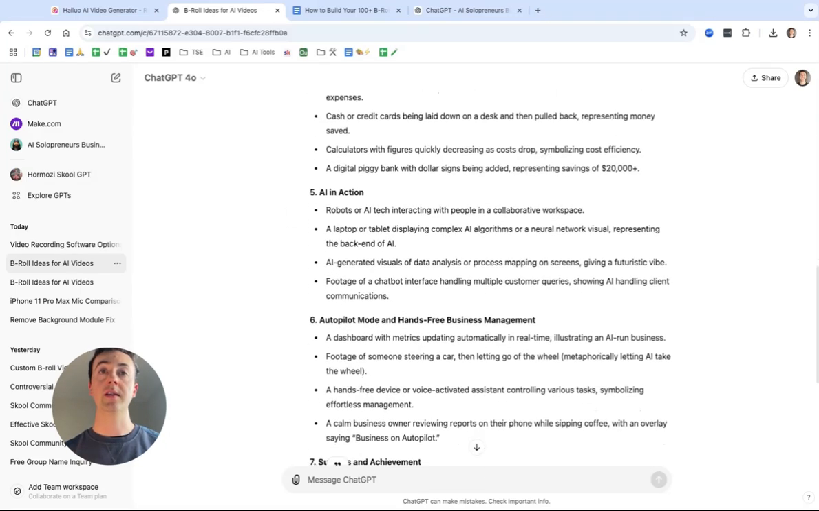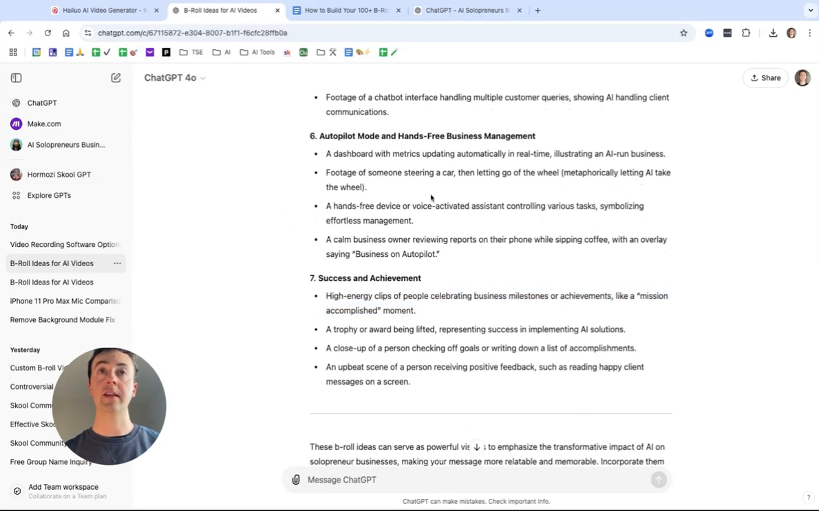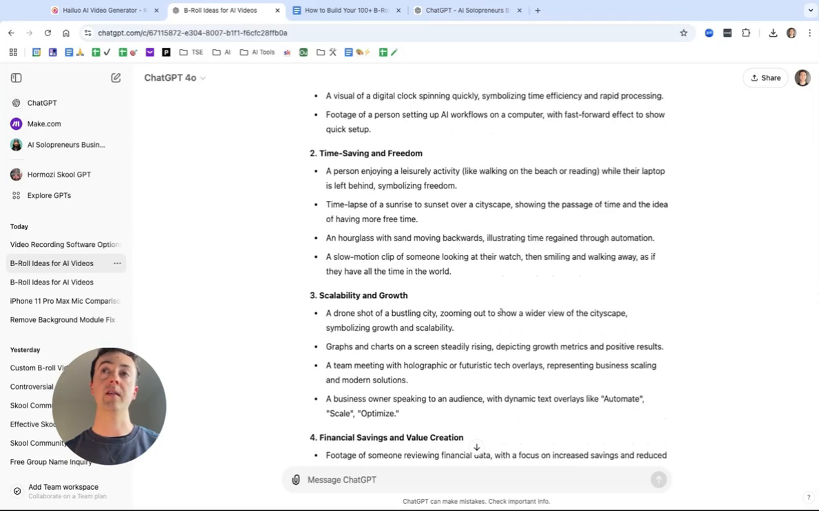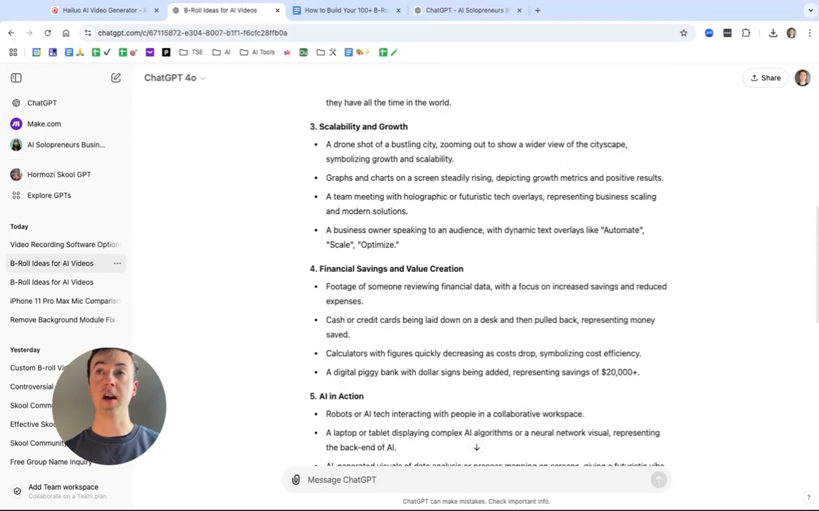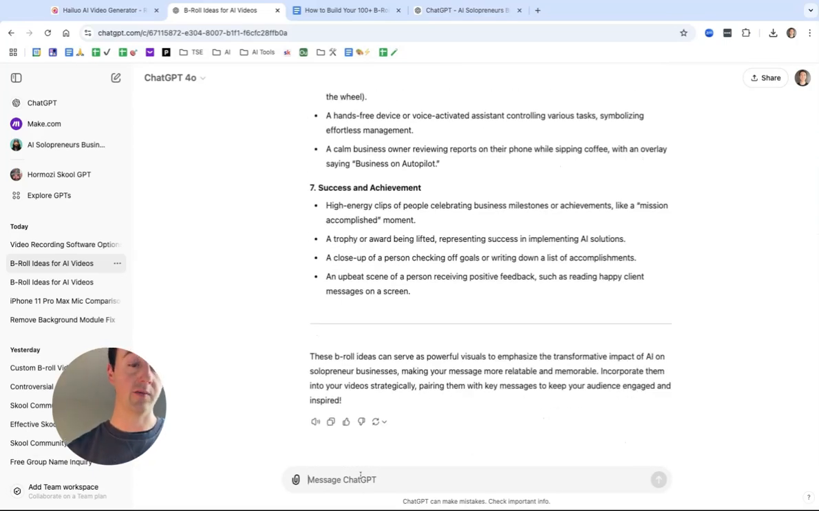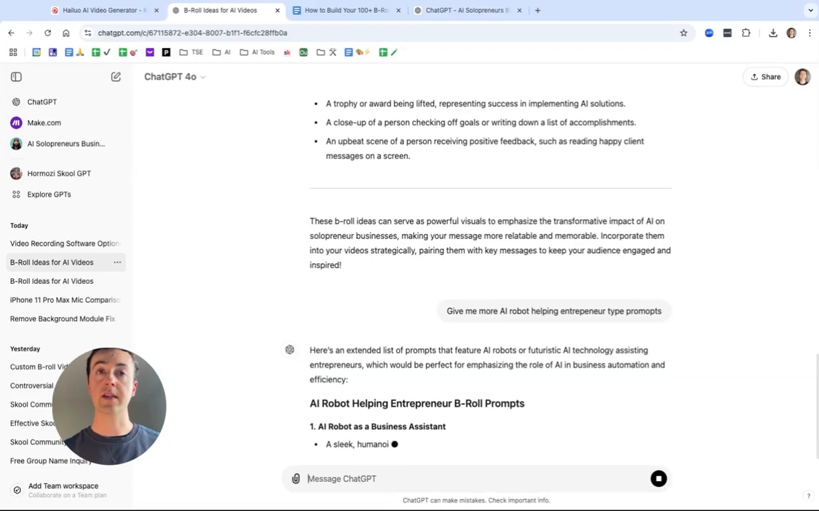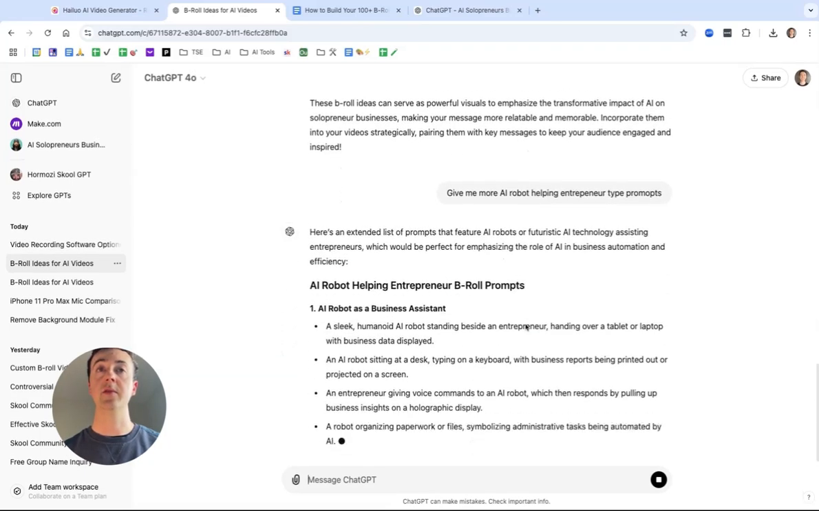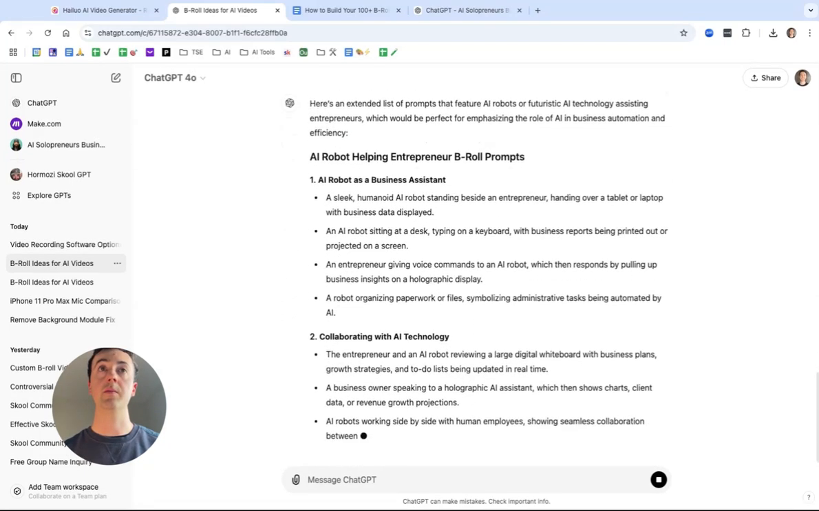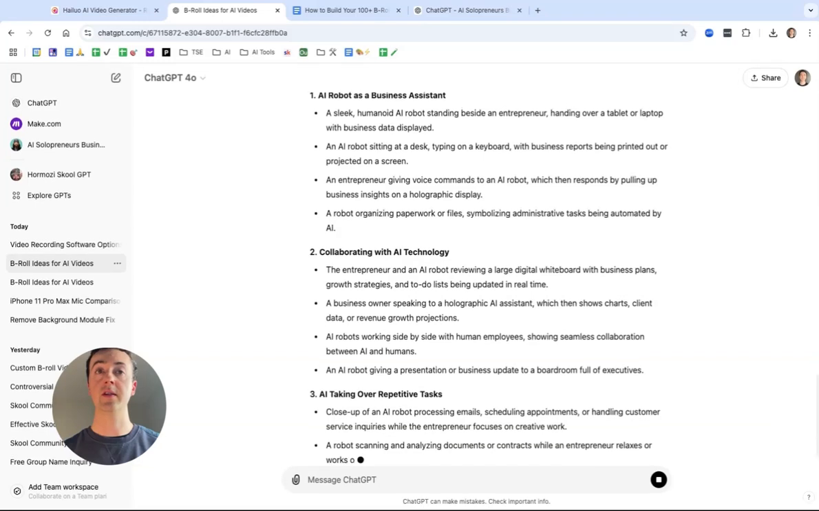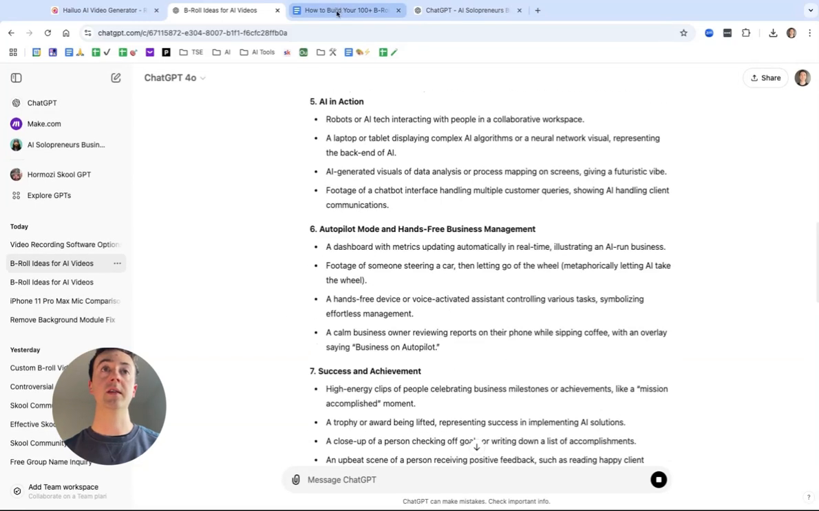So then what I did is, once you've got this list, I would just start here, and then if you get through them, which I did, I just ask for more, like give me more AI robot helping entrepreneur type prompts. So you've got this list, and this will be really useful just to speed up the video creation process. So ChatGPT is doing its thing.